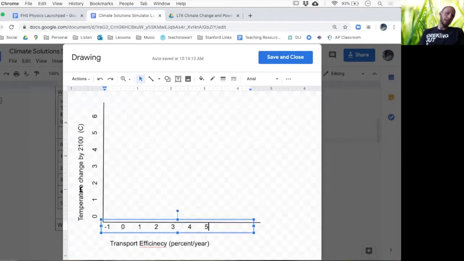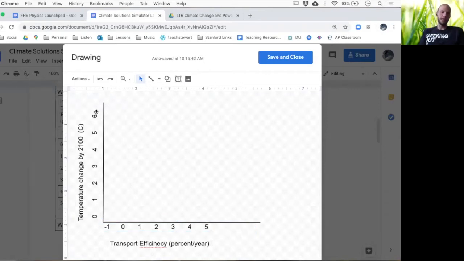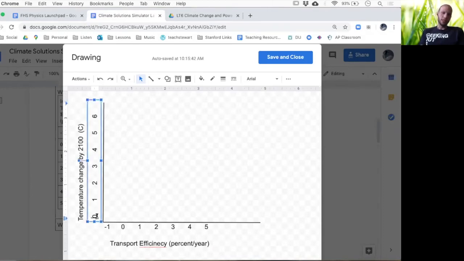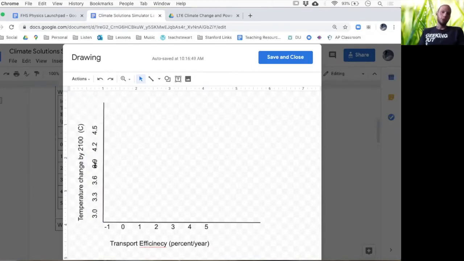Okay, and then the same thing for my temperature change. The range that was already in here was 0 to 6, and I don't need that. I only need from 4.3 to 3.9. So I'm going to adjust this. I'm 3.3, 3.6, 3.9, 4.2, 4.5. So they're just going up by 0.3 every time.